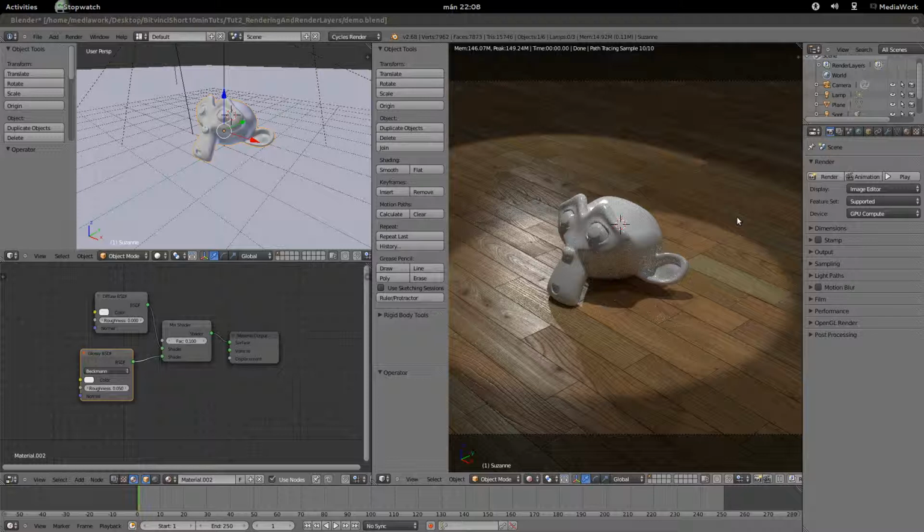Objects can be separated into layers so that they can be rendered separately, affected by other objects without including them in the render. This is very necessary and useful for compositing.